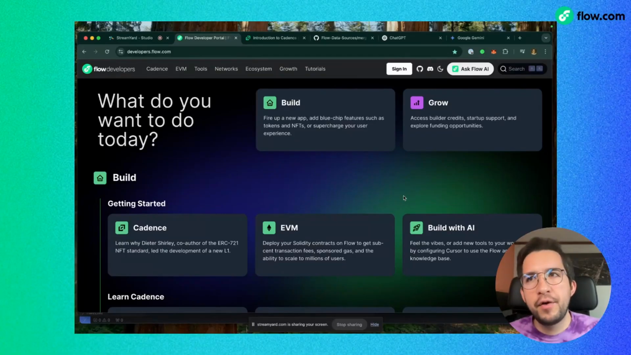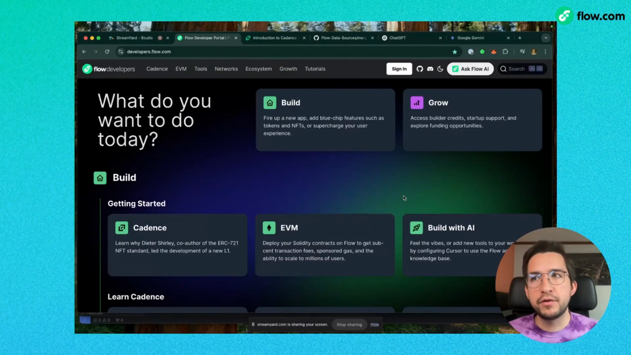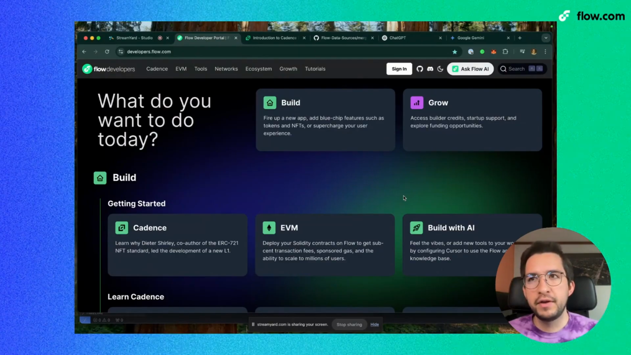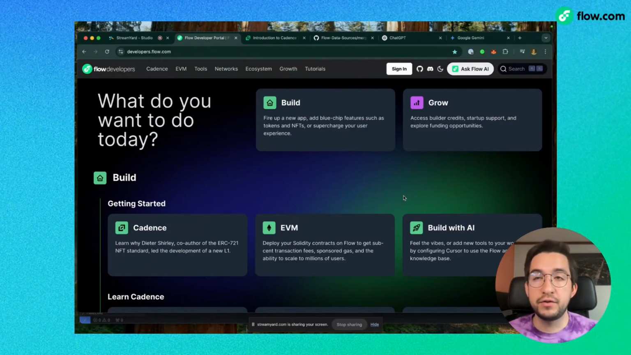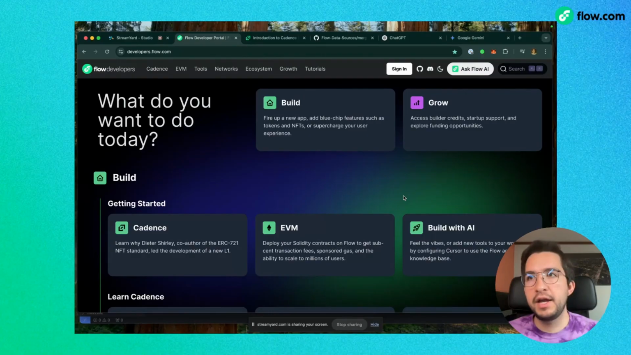Hey, it's Felipe from Flow, and today I'm going to show you how to use some AI tools that can help you during the development process. We're going to integrate the Flow docs into Cursor and create specific agents across different LLMs that can ingest almost all the knowledge we have about Flow.